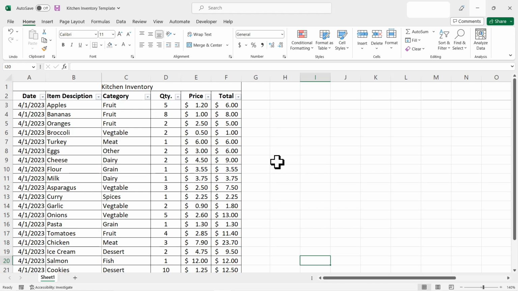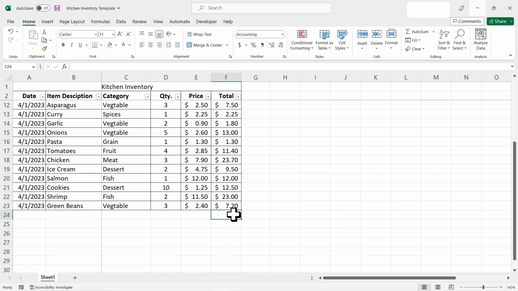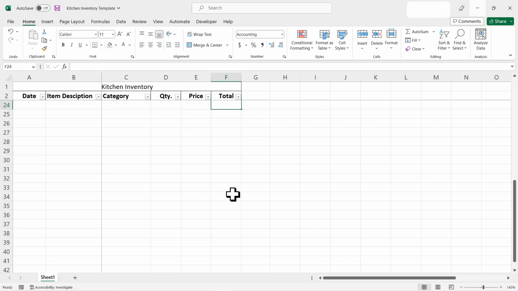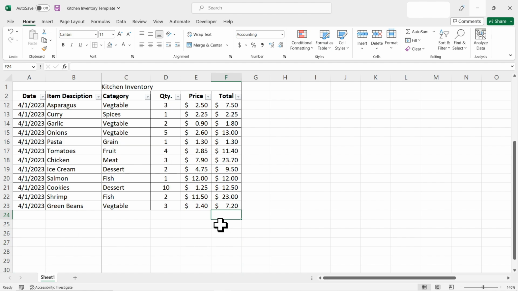Today we're covering AutoSum and how AutoSum works. This is pretty quick and easy. You're going to select the row or the column that you want to sum. Usually it's going to be at the bottom of a column or at the end of a row.